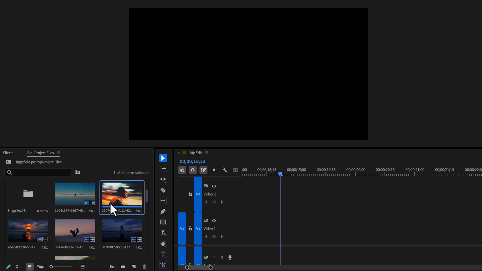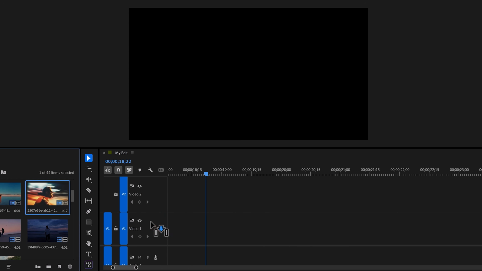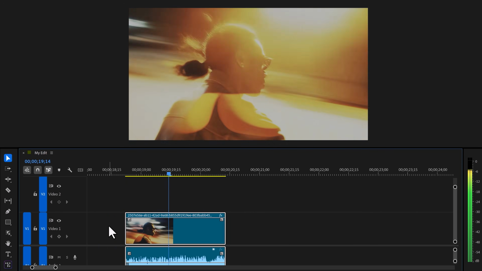Number 9. In the Projects panel, you can hover your cursor over a clip to scrub the video. If you press I and O on your keyboard, you can see this little selection on this clip. And if you now drag it into the timeline, only that selection will be used.